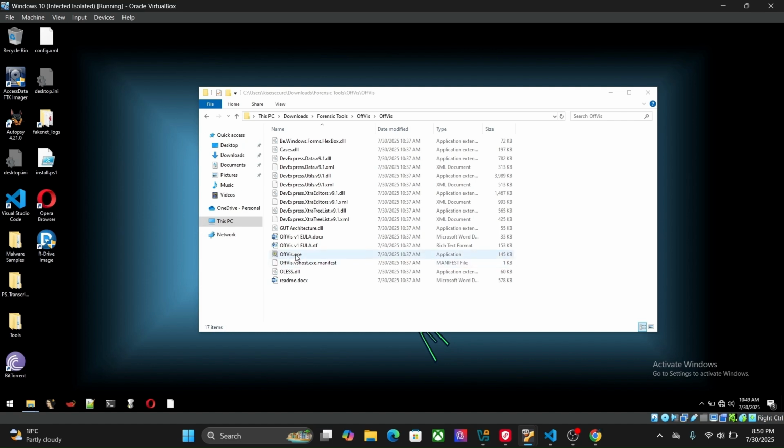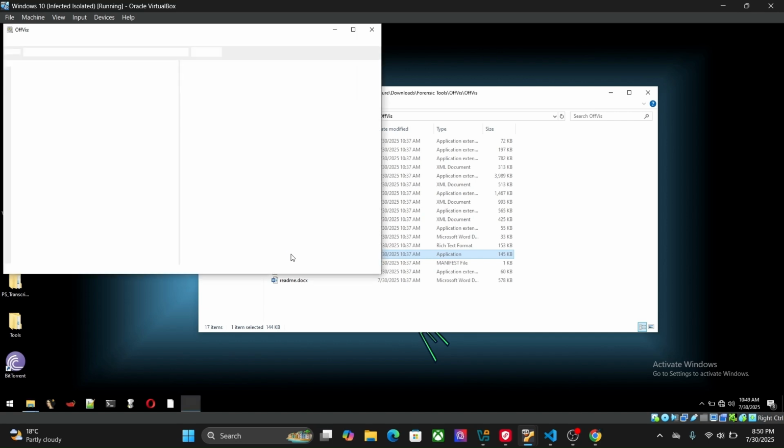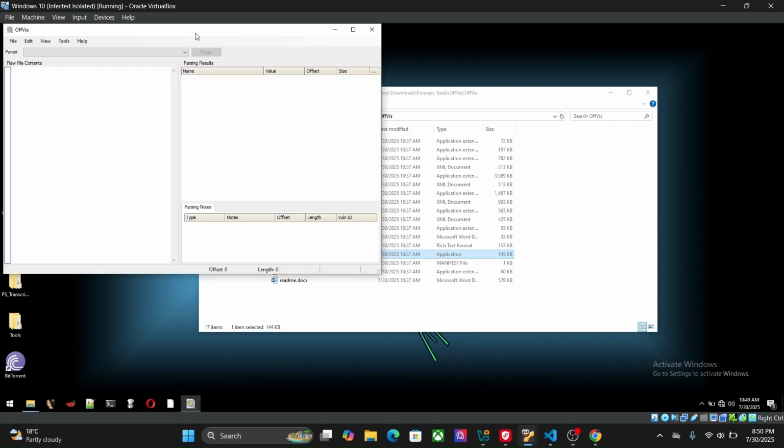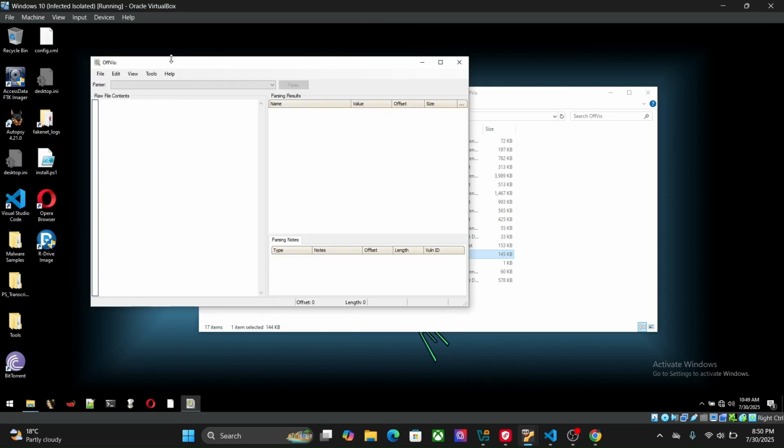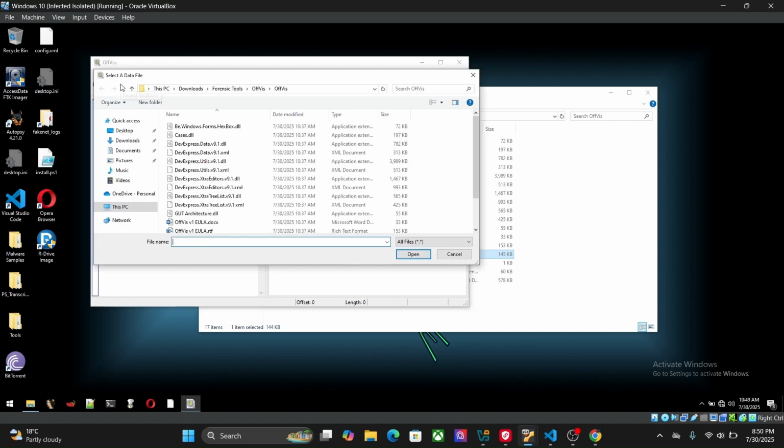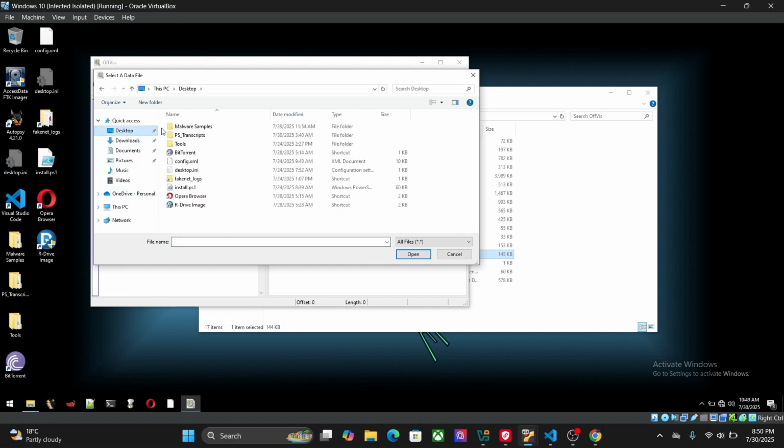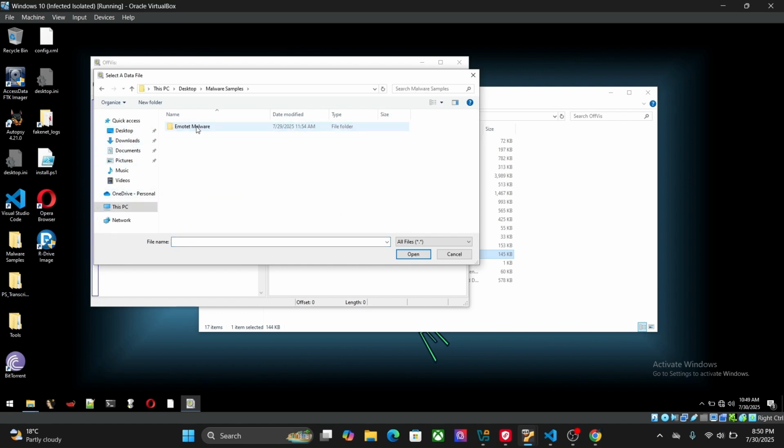So to launch the Offbase tool, double click on the executable. Then we're going to specify our file. So click File, Open Data File, and we look for the Emotet variant, which is our payroll invoice.